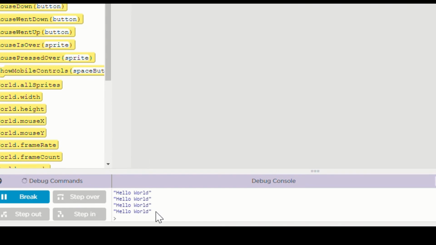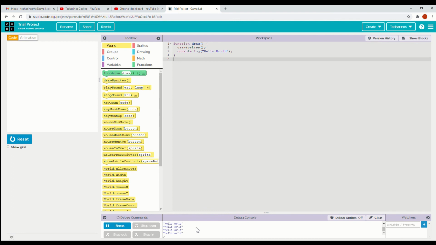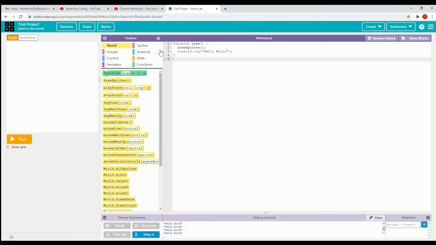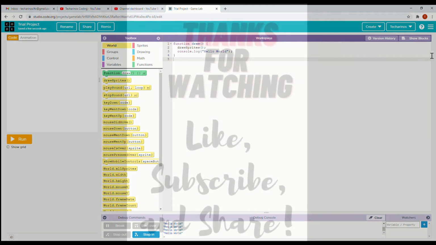The reason why this keeps on running is it's in a function called draw. What this function does is it's basically drawing every, let's say, nanosecond, right? So it keeps on running the code over and over. We'll get into that later, but this is just an overview of how code.org Game Lab actually works. There's also an animation tab where we can add new animations, but we're probably not going to be needing that later on. So yeah, that's basically it. We're going to be going over how to make projects in later videos, so make sure you guys stay tuned.